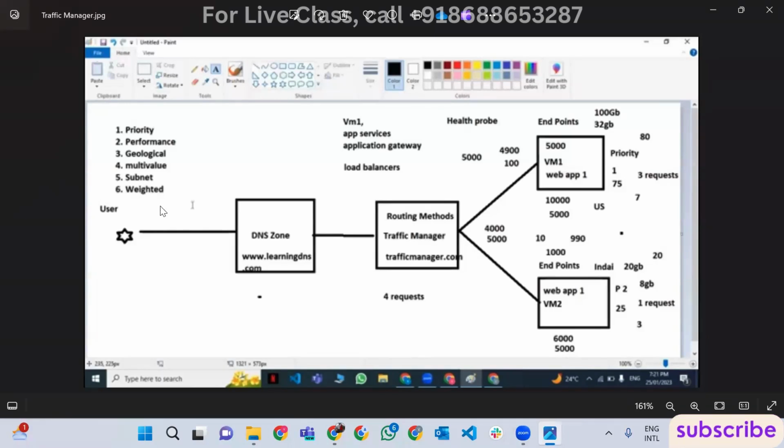Weighted, same as priority, guys. Weighted means distributing traffic in a proper manner. For example, VM1 weight 75, VM2 weight 25. What is the meaning of that? If 3 requests are taken by VM1, 1 is taken by VM2, because 75 to 25. You get my point? So in weightage, you will assign a weightage. If you assign 60, 40, then out of 10, 6 and 4, depending on the weightage.